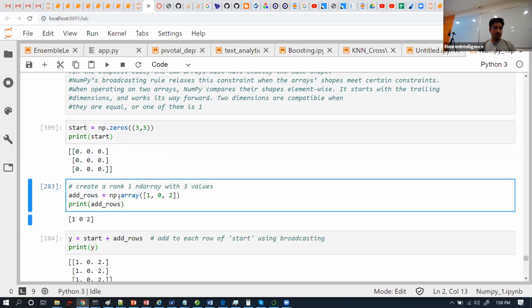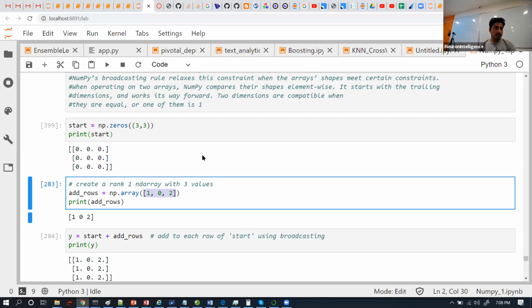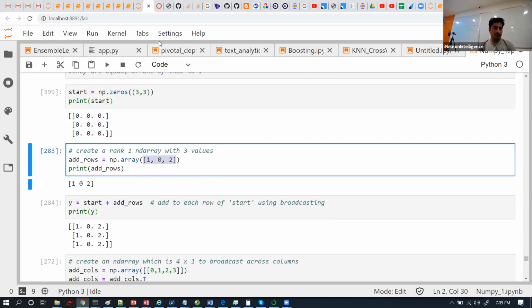Now what I will do is call numpy.array, and in numpy.array I'm giving this data set: 1, 0, and 2. Broadcasting simply means trying to perform a similar kind of operation row-wise or column-wise. Now let's see what happens. Here I have a zeros matrix, and here is the array that I've created.